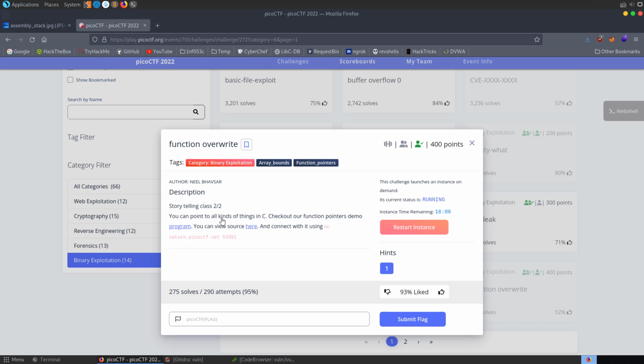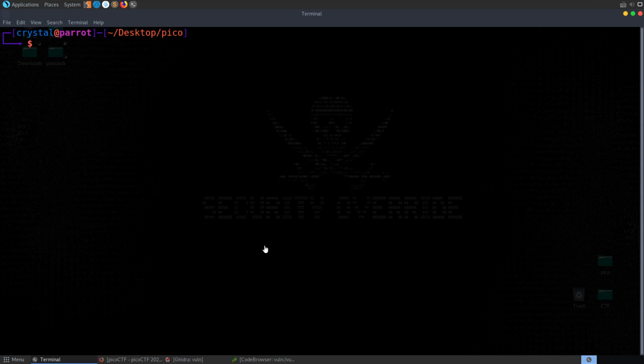The next challenge is called function overwrite, and the description says, storytelling class 2 out of 2. You can point to all kinds of things in C. Check out our function pointers demo program and view the source code here. So I've got these downloaded. I am actually going to check out the source code this time because there's quite a bit more going on. So let's open that up first of all, vuln.c.